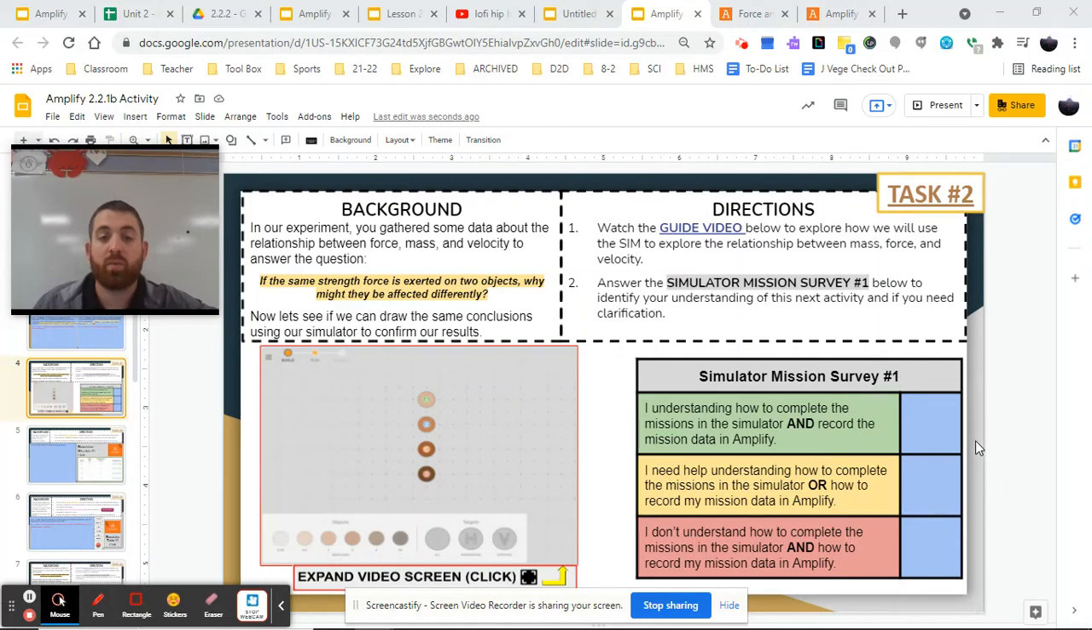And up to now, we've been really diving into gathering data about this relationship between force, mass, and velocity of an object. And at this point, we've gone into an experiment where we've looked to answer this question. If the same strength force is exerted on two objects, why might they be affected differently? And hopefully, we have some idea based on our experiment about why that may be.